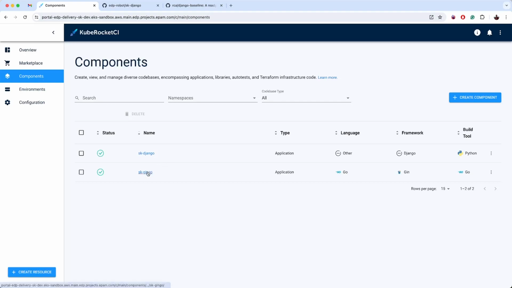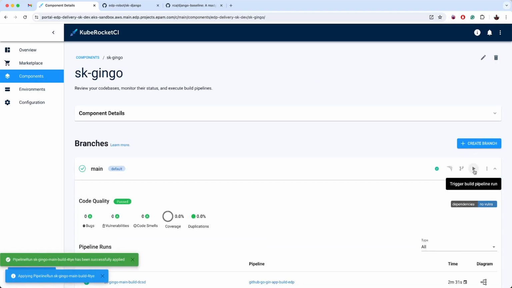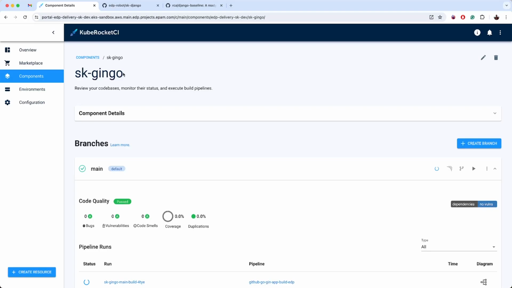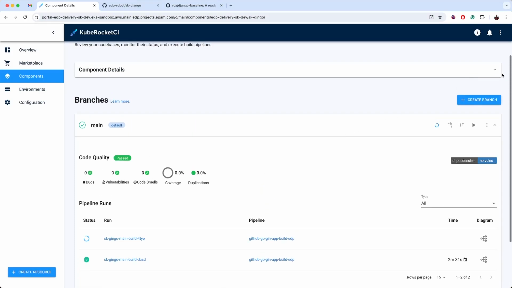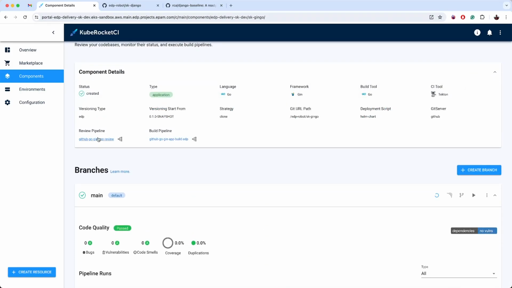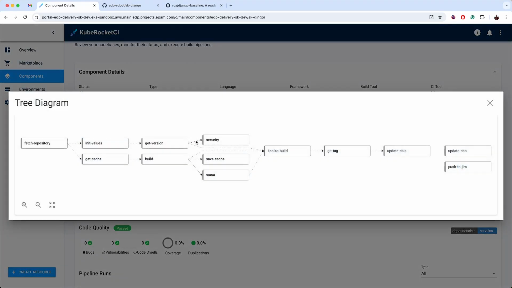So for example, if we run the build pipeline for an existing component, it has an already existing pipeline, like in our case Gin. So we can see that the pipeline for this component looks this way. The code review pipeline consists of these specific steps, and the same is true for the build pipeline. It consists of these steps.